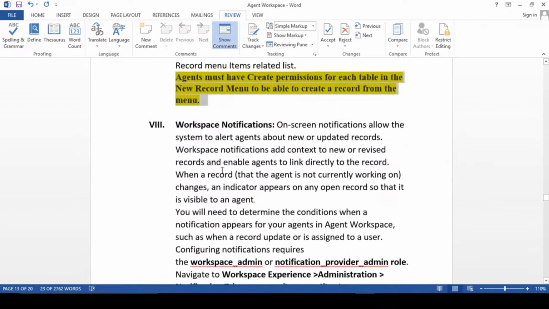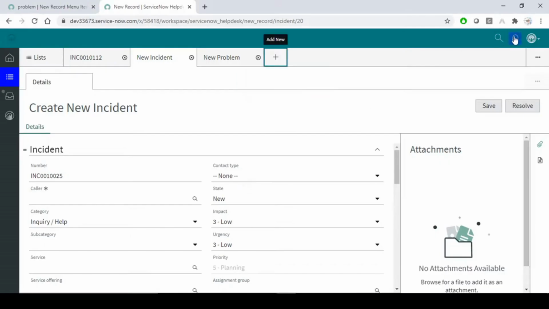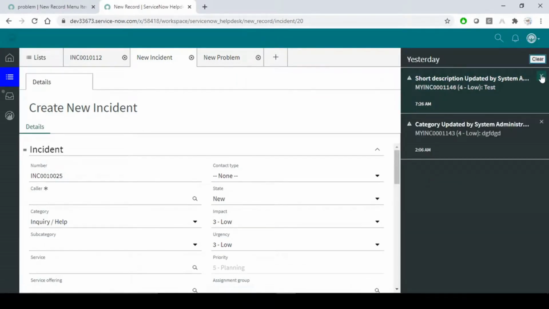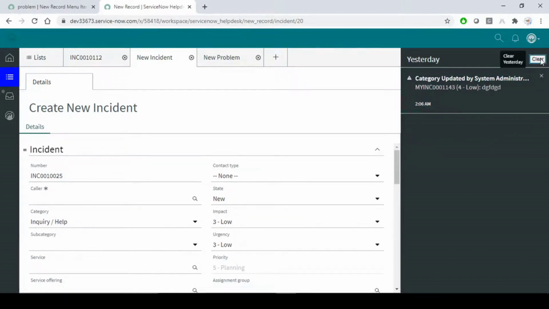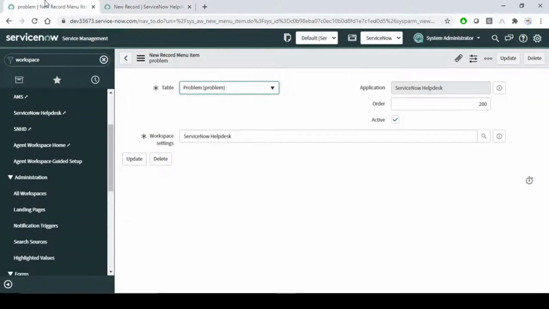Fine guys, so next we will see workspace notification, how we can add a notification over here. As of now there is a notification added over here, but let me clear it out, right? Notification means if someone is updating the problem ticket, it should also get notified to our agent workspace.